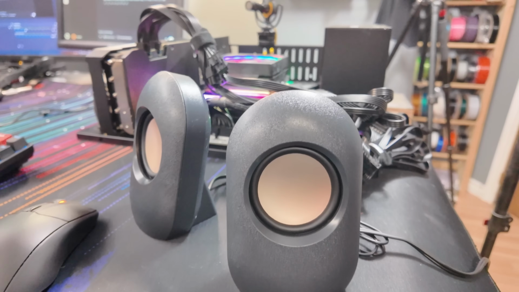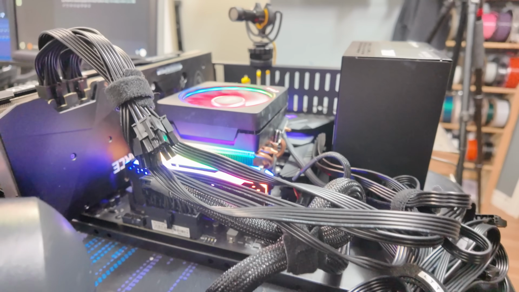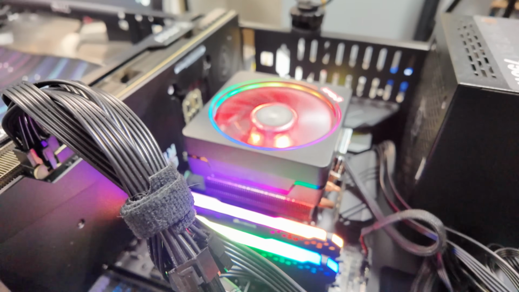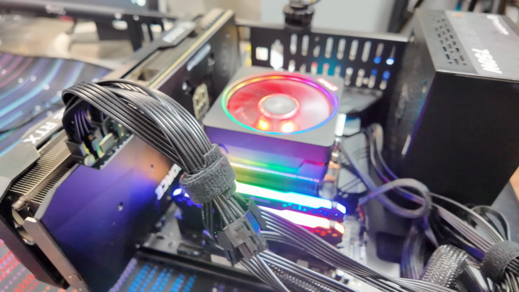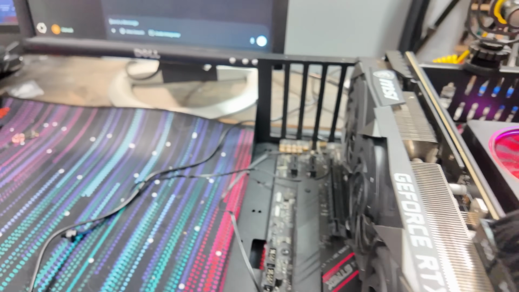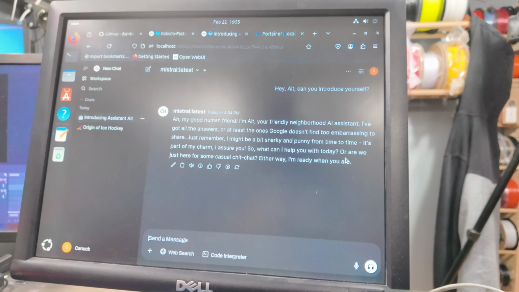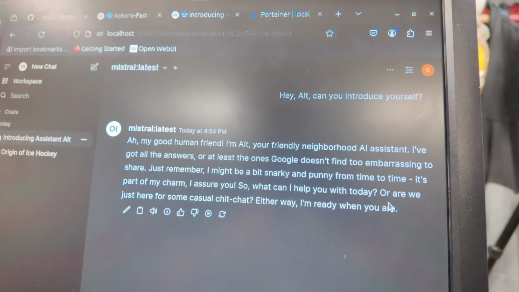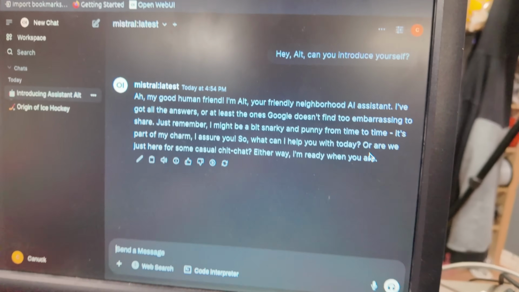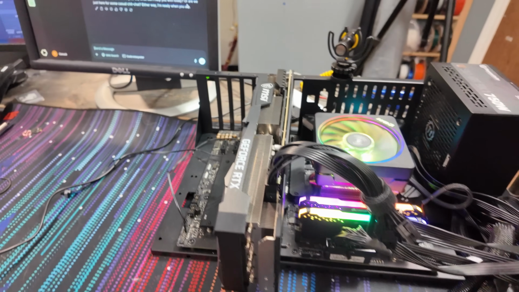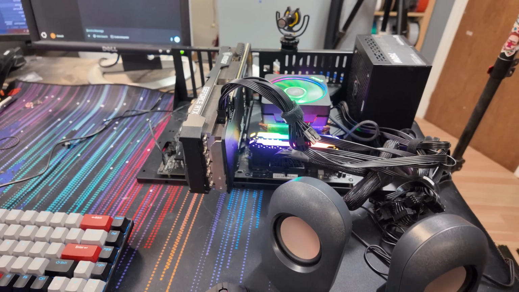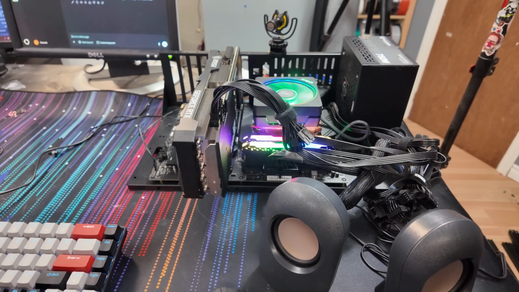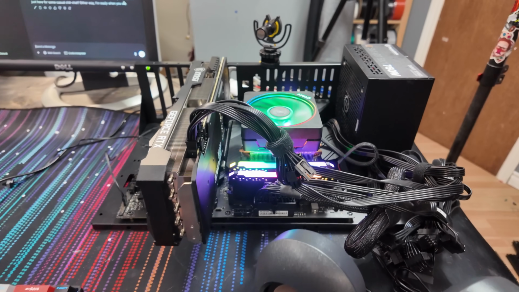Hey, Alt, can you introduce yourself? My good human friend. I'm Alt, your friendly neighborhood AI assistant. I've got all the answers, or at least the ones Google doesn't find too embarrassing to share. Just remember, I might be a bit snarky and punny from time to time. It's part of my charm, I assure you. So, what can I help you with today? Or are we just here for some casual chit-chat? Either way, I'm ready when you are.